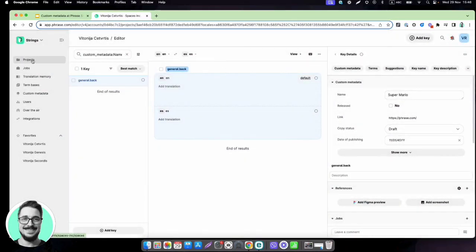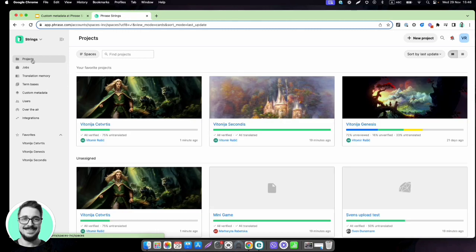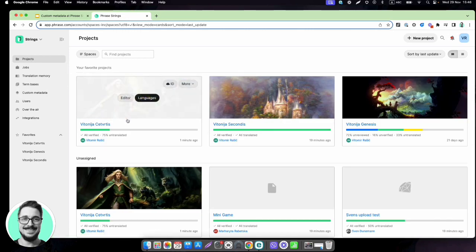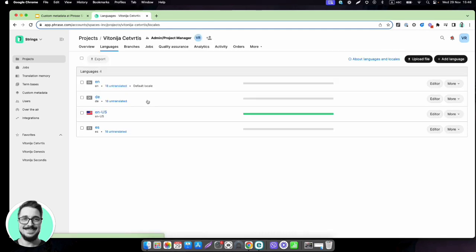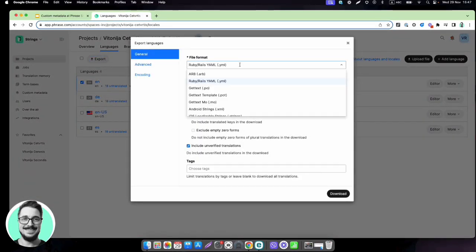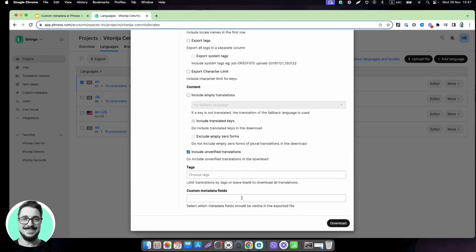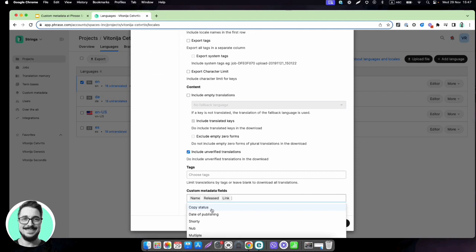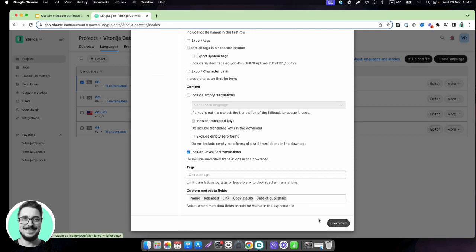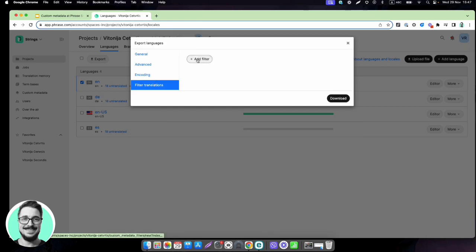Now, the last but not least, if I want to export these custom metadata keys and properties, I go back to the languages, and here I can select the language I want to export. I select the Excel file, and here we added a dedicated section where you can actually include what kind of custom data properties you want to download and export. And you can also specify a particular value that you want to get out from this. Yeah, and just click download.